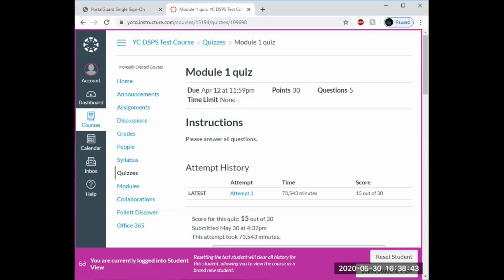Meeting controls. Untitled note. Zoom. Module 1 quiz. DSPS test. Please answer all. Module 1 quiz heading level 1 list of 4 items. Due April 12 at 11 points. Questions time limit none. List end. Heading level 2 instructions. Please answer all questions.